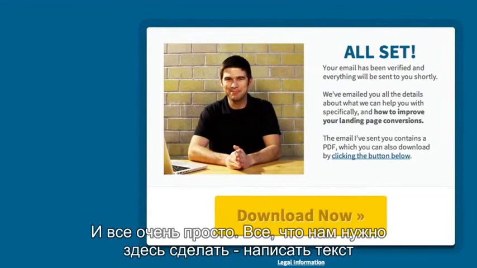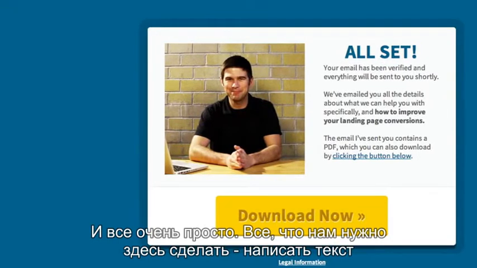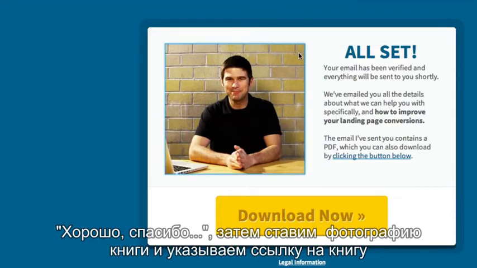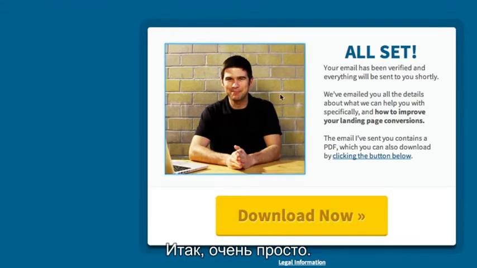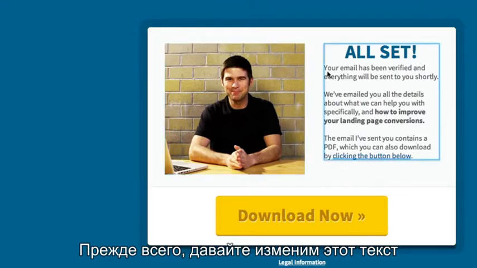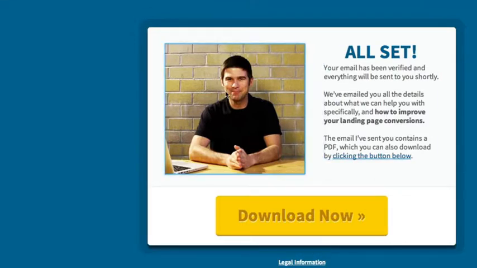And this is pretty simple. All we've got to do here is put some text that says, okay, you know, thank you so much. And we can have a picture of the book, and then we can just have this link to wherever the book is going to be, right? So very, very simple job. First of all, let's modify this text, right? So I don't think we want a picture of Clay Collins on your download page, although he's a delightful fellow, so maybe you do, I'm not really sure. But we're going to go ahead and change this text.